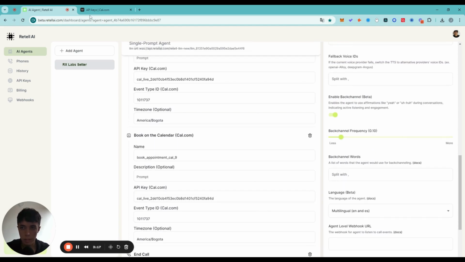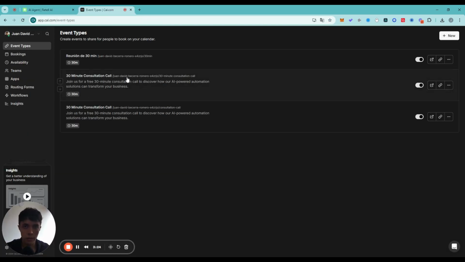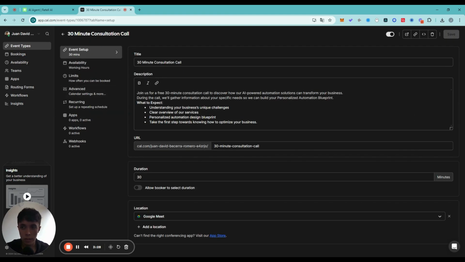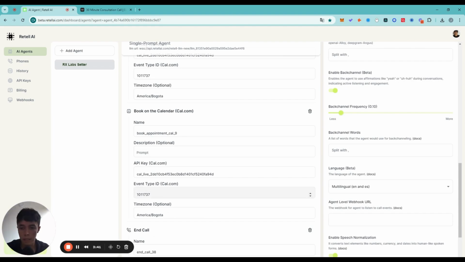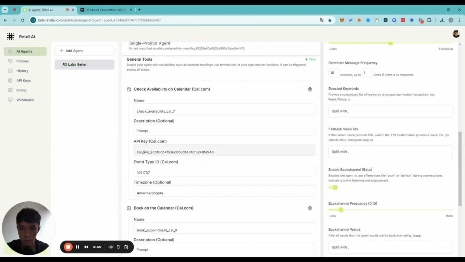So here, when you go to Call.com, you have to do two things. First of all, create an event. And when you create an event, you have to go to the event, and in the URL, you have these numbers at the top. These numbers after the specific slash, that is your event ID, and that event type ID, you have to put it here as event type ID on both of the tools.